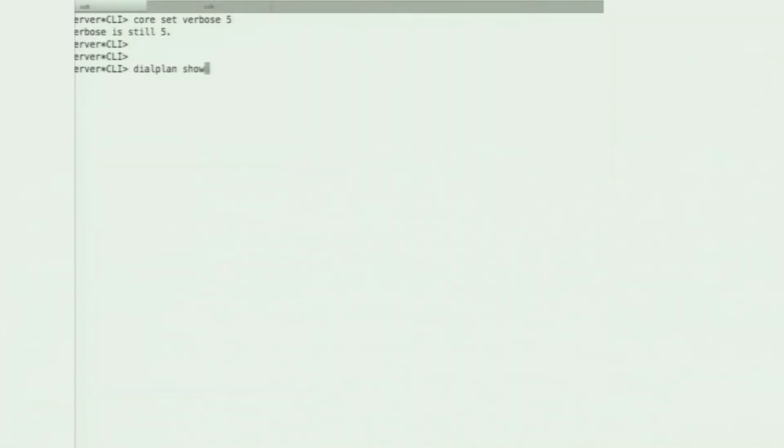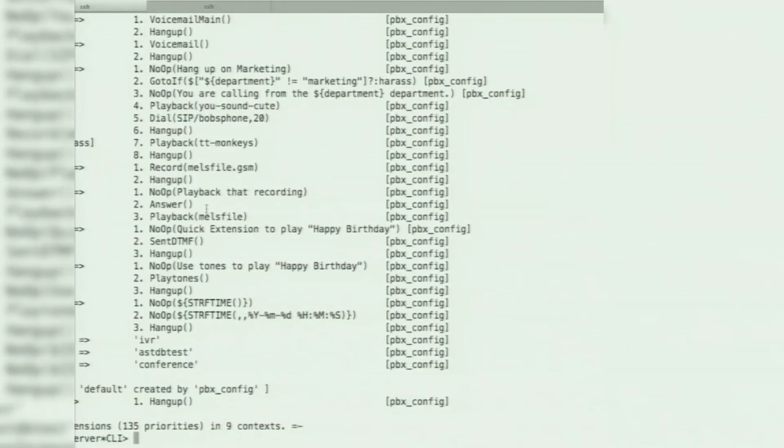So, from the CLI, my favorite CLI command is Dialplan show. Does anybody else love Dialplan show? All right, my job is to convince you before you leave. Who's heard of Dialplan show before right now? Okay, so not all of you. You've got a little work to do then.